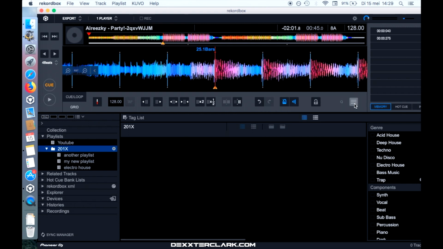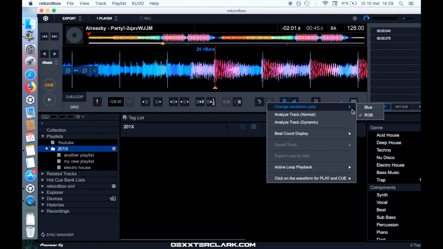Over here we can see there is a menu button, and when you press that it will show a menu and it says analyze track normal and analyze track dynamic. There are two ways of analyzing, as you probably might have guessed. The normal way means a constant BPM of a song, and that for electronic music is probably not a problem because the BPM stays constant the entire song. Not always, but if that is not the case you can use analyze track dynamic.